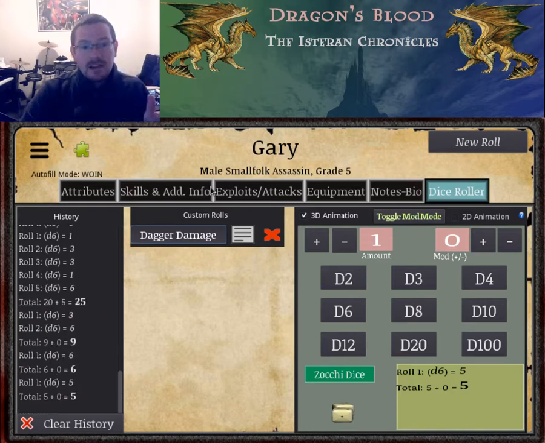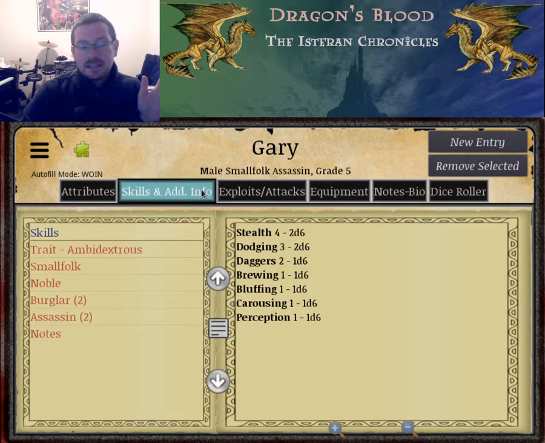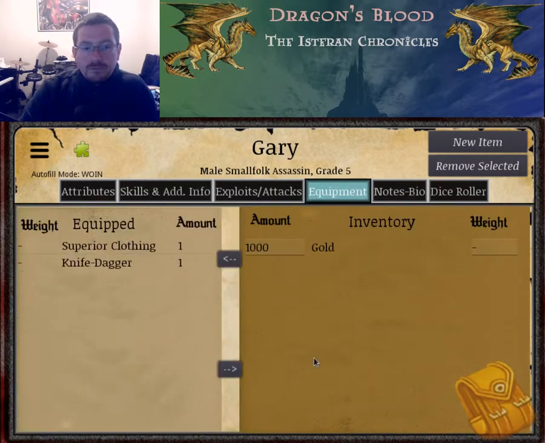But Gary at grade 5 is dealing lots and lots of damage when he is stealthed. When he's not stealthed, not so much. But that's his thing: stealthing, hiding, dodging. So this was a lot of fun creating Gary the Assassin with everybody. There are further things that we could do. I'm not going to do them now, but you can go in and buy him some superior armor or weapons and so on and so forth.